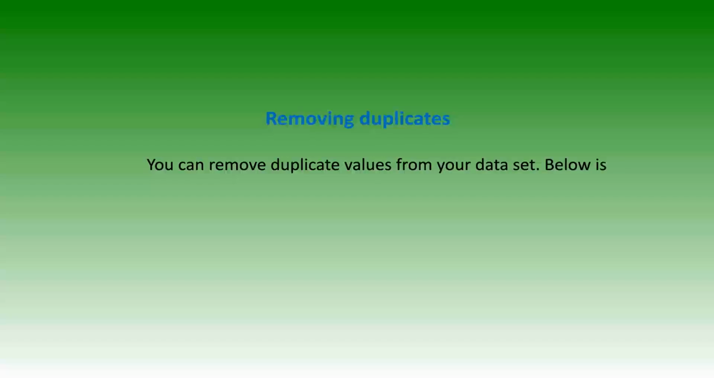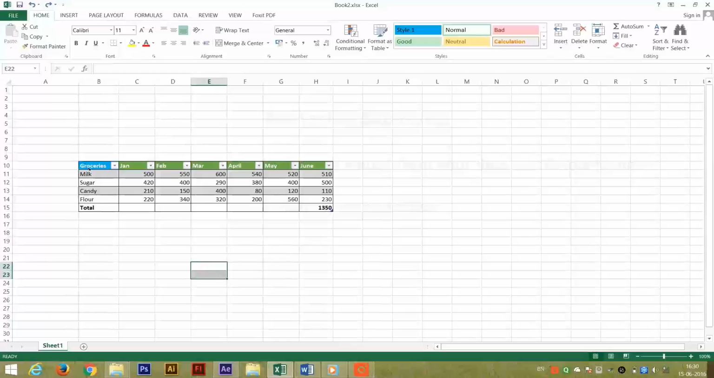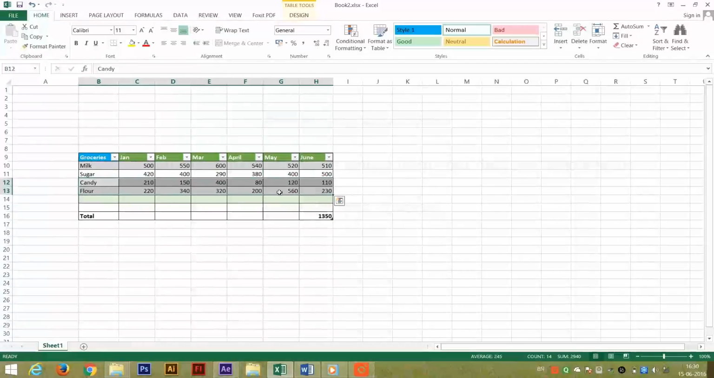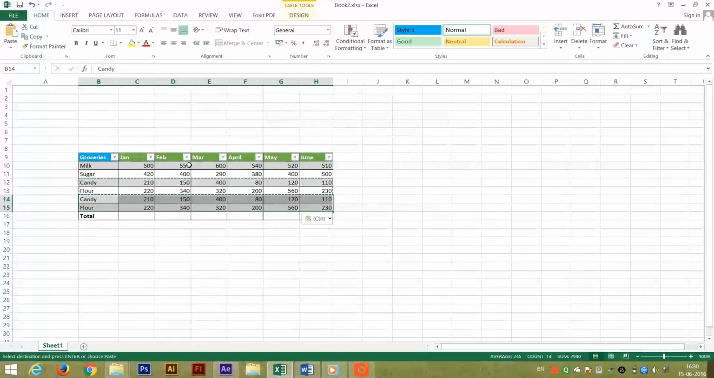Removing duplicates. You can remove duplicate values from your dataset. To do that, follow this step-by-step process. 1. Select the range of data values you want to remove duplicates from. Using our sample file, insert 2 rows after row 14. Copy row 12 and row 13 and paste them into the new rows.